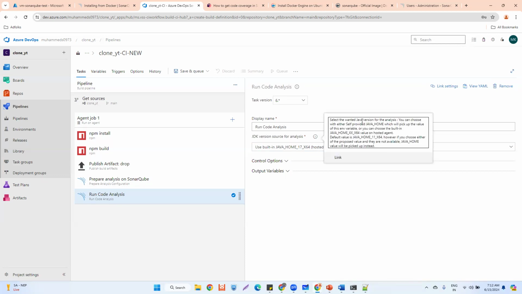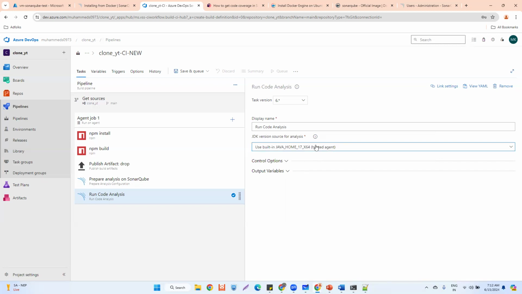Now you can see here: select the wanted Java version for analysis. You can choose the self-provided Java Home, which will pick up the value of this environment variable, or you can choose the built-in Java Home 64 on the hosted agent. Any is fine. If any of the values is not available, it will take Java Home by default. So no issues on that. Nothing we need to mention here.